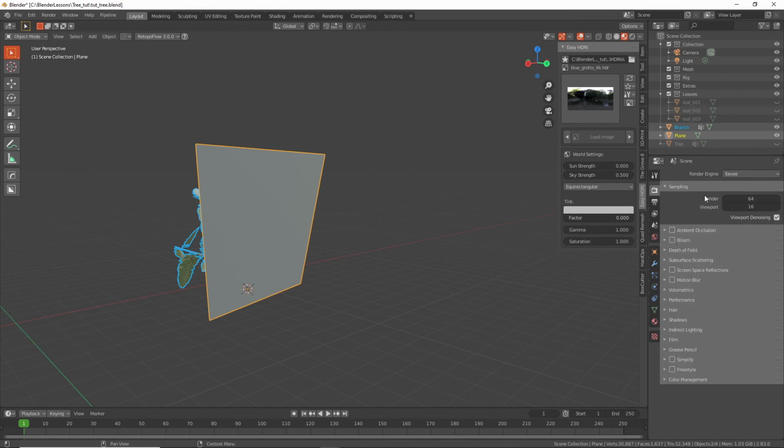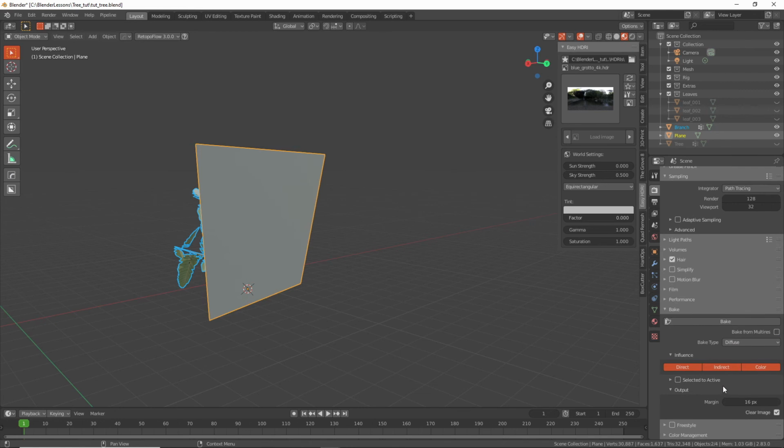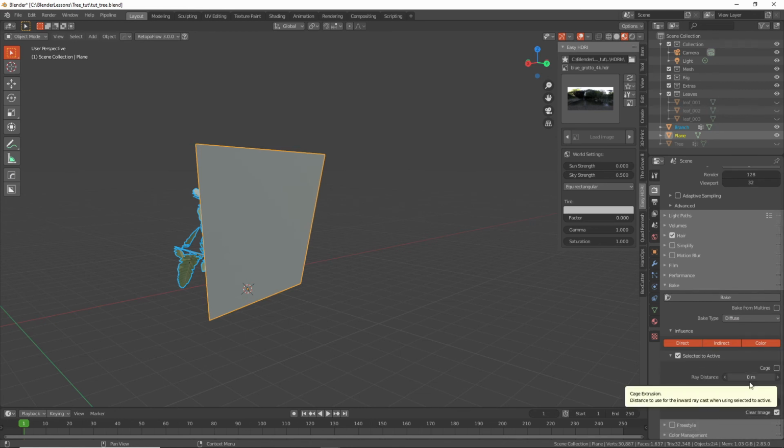Then you're going to go over to render, and in render we got to switch to cycles. Baking only works in cycles. So then we're going to go down to bake. And under bake, we just want a diffuse map from this. We don't want this combined. So we're going to say we're diffuse. And we want to bake from the selected to the active. And we want 0 margin. If we do margins, it's going to make the edges of the leaves look weird. So we're just going to do 0 margin on there.